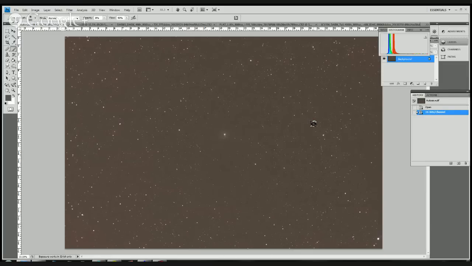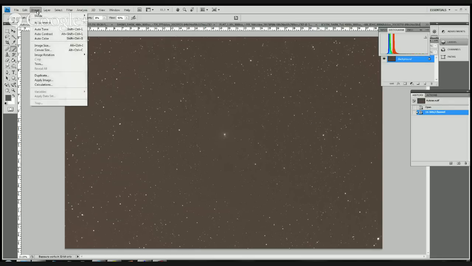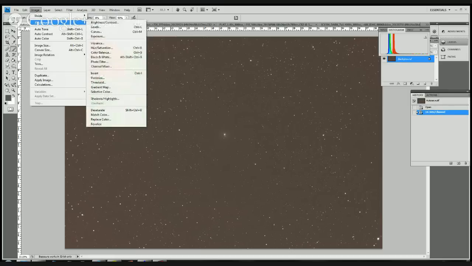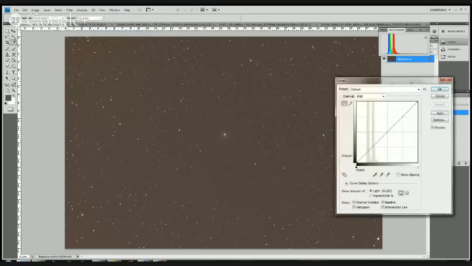The first thing I usually do is I use a lot of shortcuts. So I'm going to say Image, I don't even remember where this stuff is, but Image, Adjustments, Curves, or Control M is a much easier way to do it.